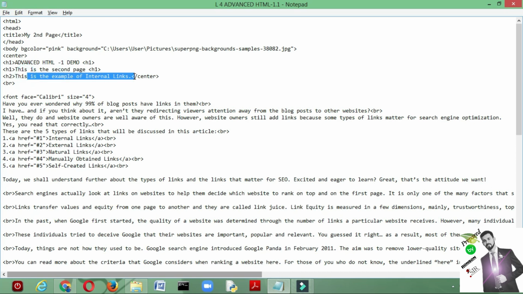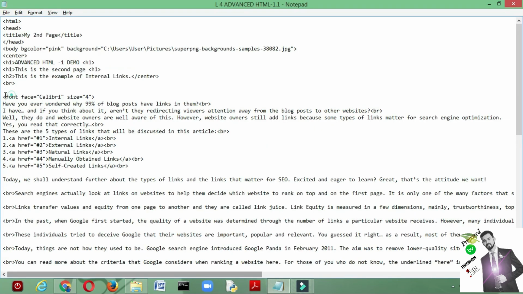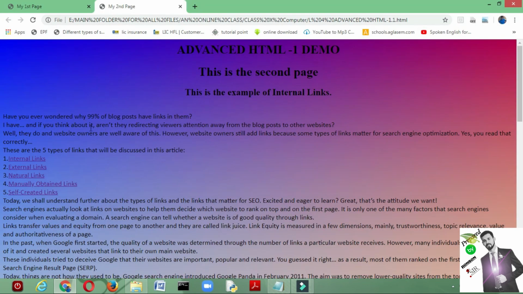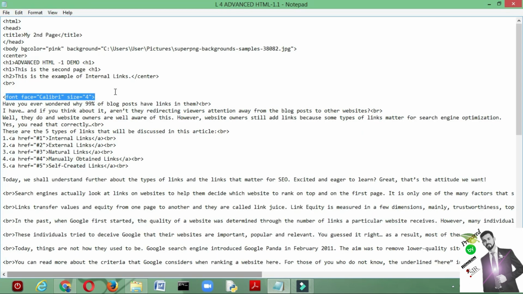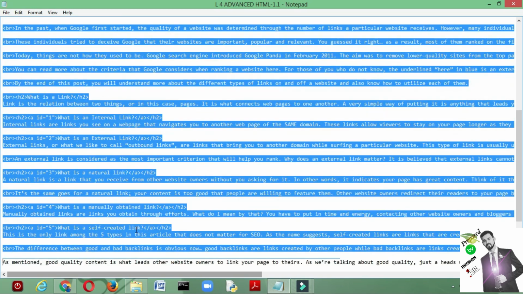This is the example for internal links I have written here, right? Then I used a font. This is the font, Calibri font, and the size is 4. Then I have used the text here, a lot of text. Always remember, internal links are actually used where there's a lot of text.